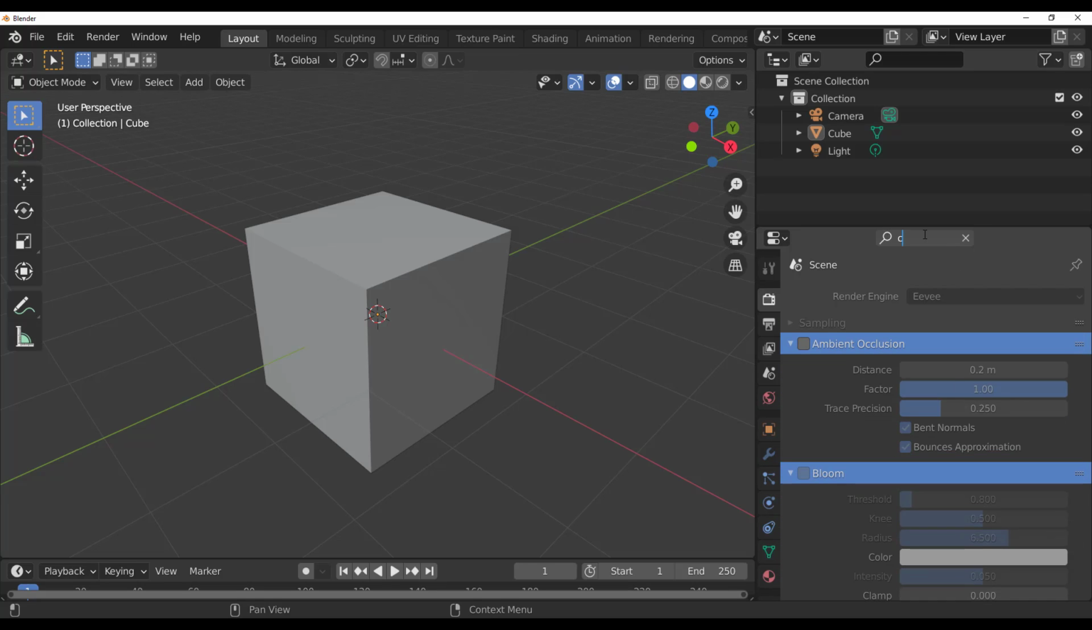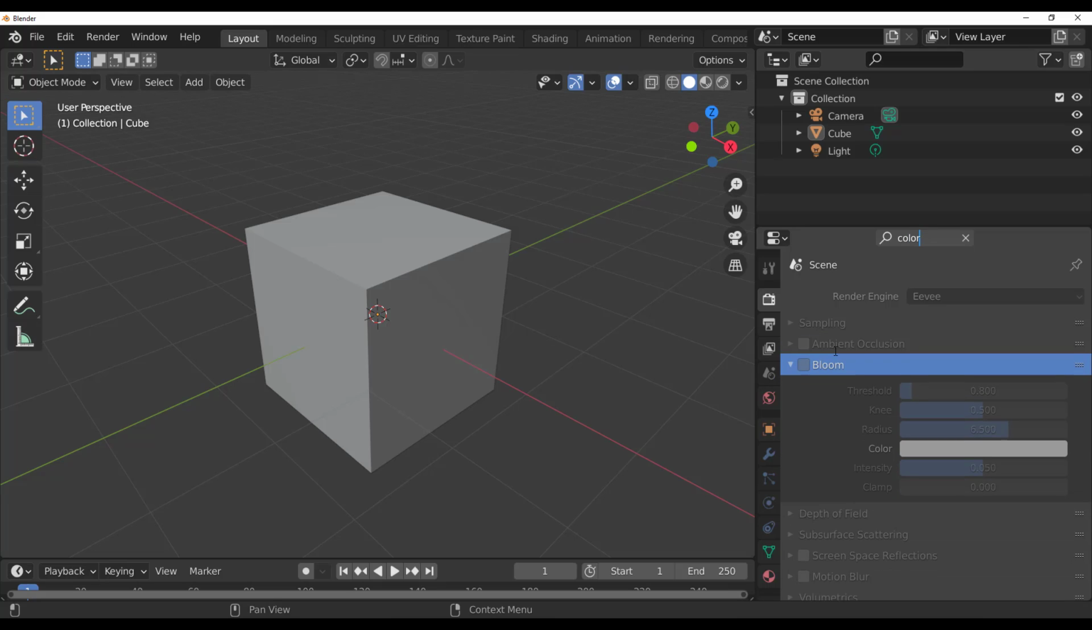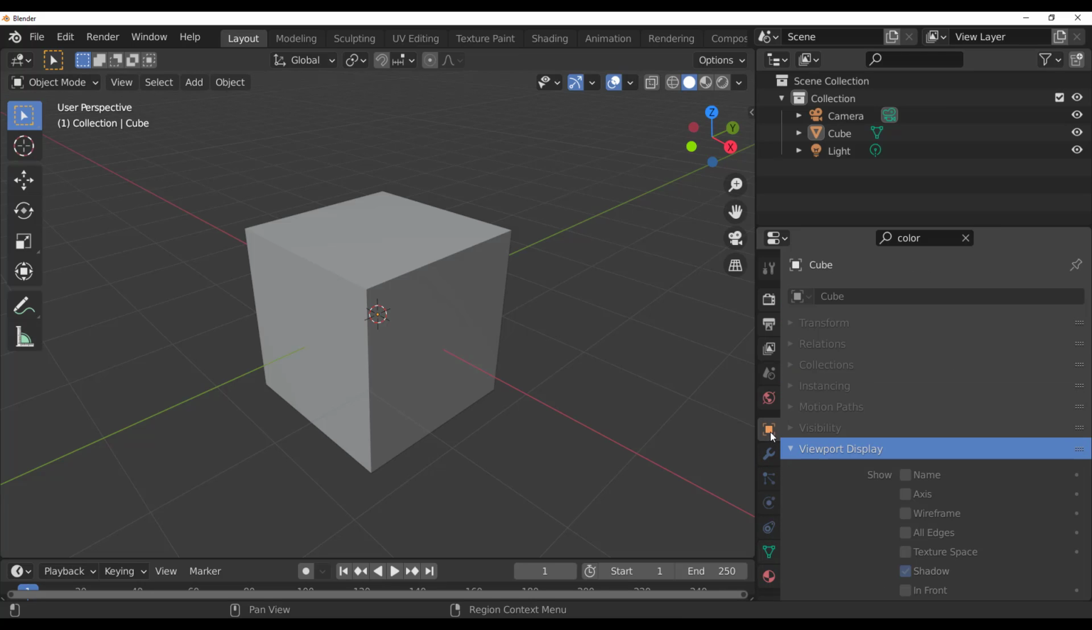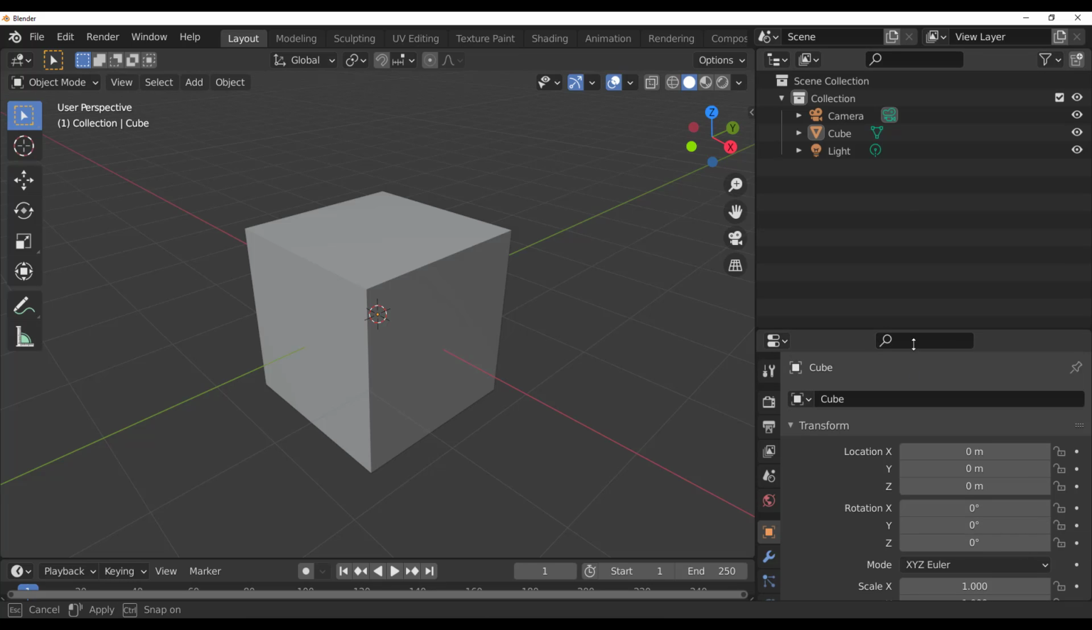If you're also looking for something like color, you would find this here. This is very useful because most people would want to find these parameters, and instead of scrolling all the way from one property tab to another, they can now easily see where these things are, and they can just simply shuffle through to get exactly what they're looking for.